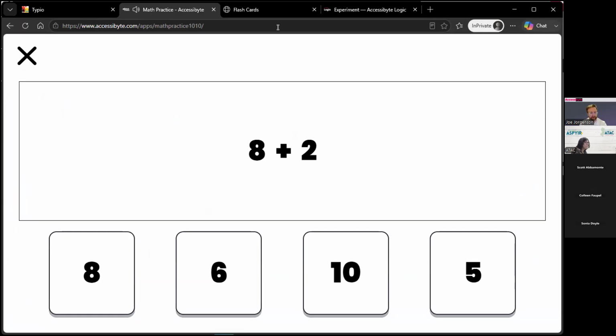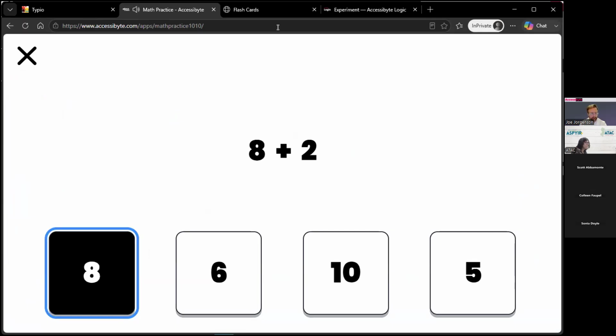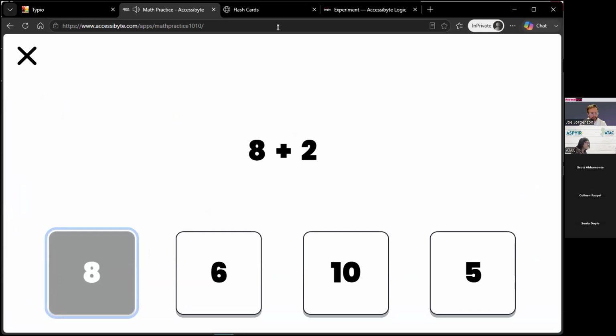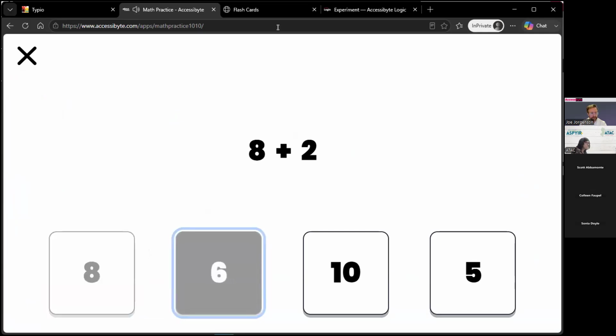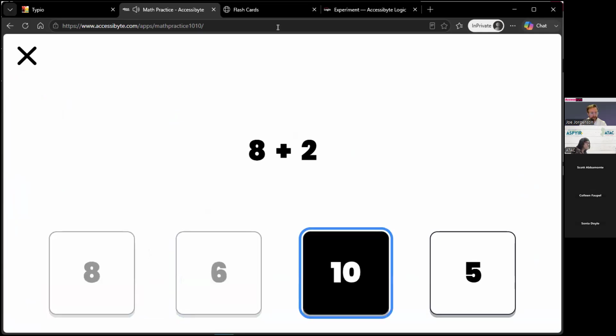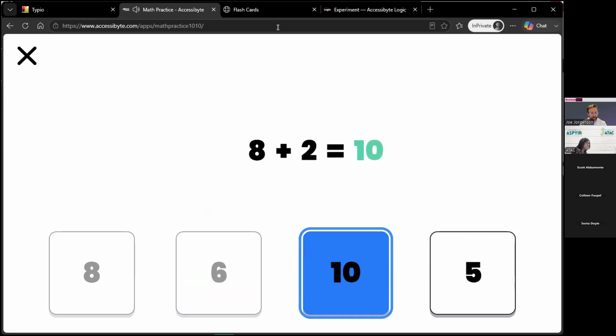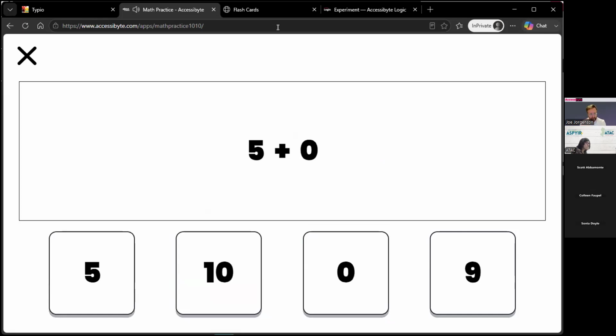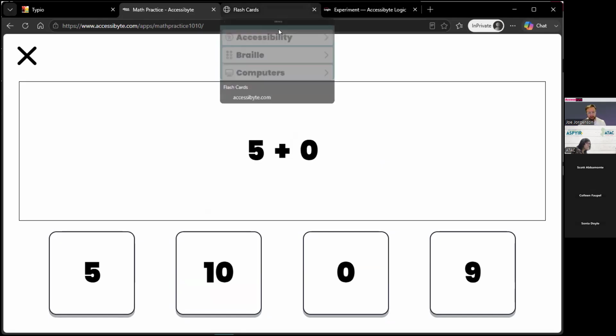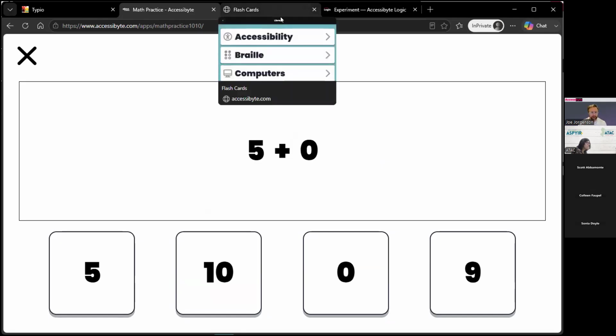So 8 plus 2, I'm going to get it incorrect. I'm going to choose 8 here. Try another. 6. Try another. 10. Correct. 8 plus 2 equals 10. 5 plus 0. So the big idea here is really guided, comfortable movement through this application. It's always telling us what to do, how to do it. It's giving us very specific options to choose from so a user doesn't get lost in the mix of everything.